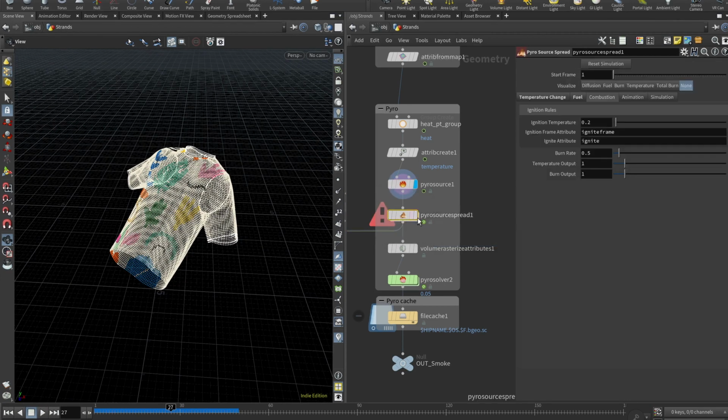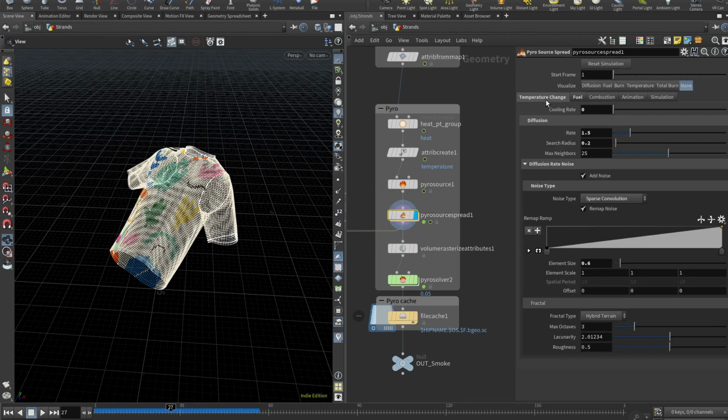Then we go and drop pyro source spread. So here what we want to select is cooling rate to be 0. For the diffusion, you should play with these values because they basically influence how fast your flames, your burn will spread. And also I changed the noise type to be sparse convolution and element size to be 0.6.